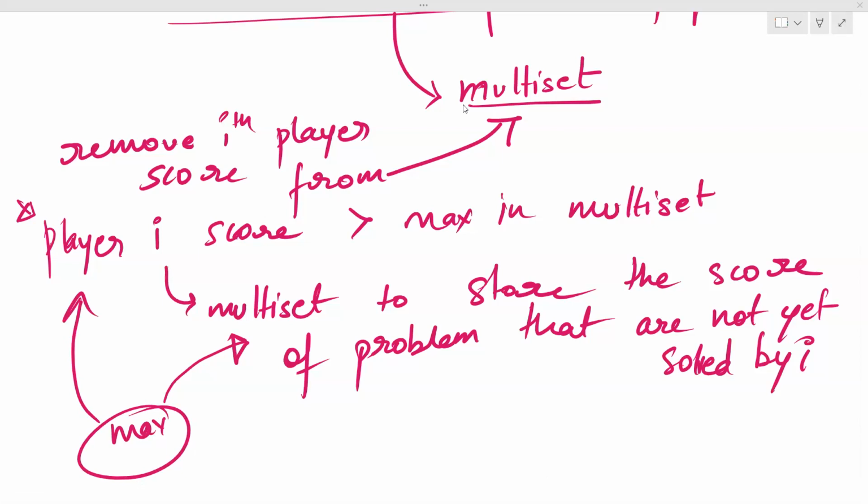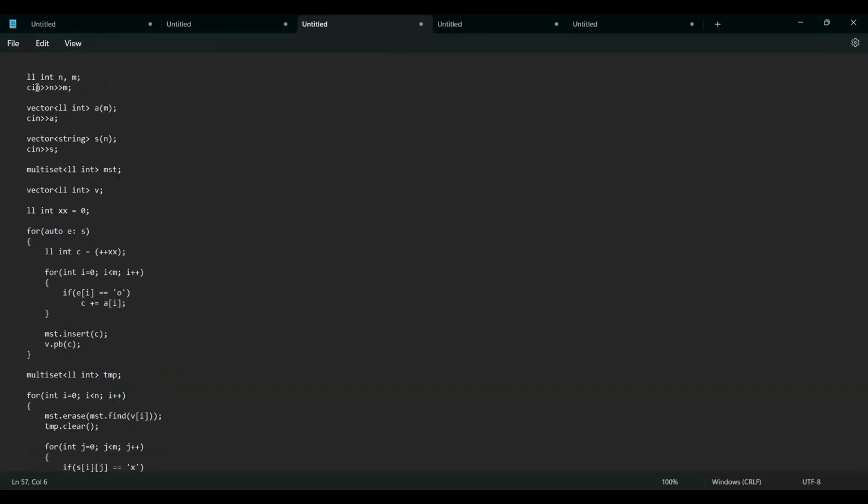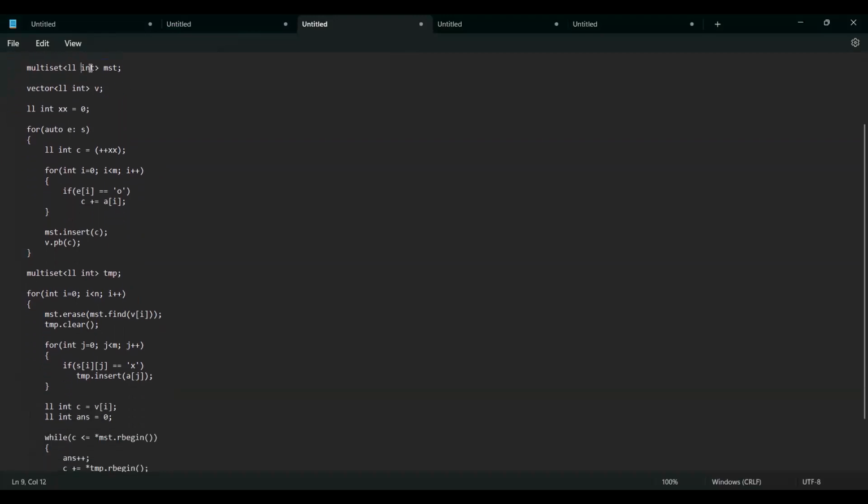So let me show you the implementation. So here, first of all, I have taken n and m as input. Then I'm taking the problem scores, and these are the n strings that will tell me whether the ith player has solved a problem or not. Now this is the multiset for storing the current score of each player. This is just to store the current score for the ith player.